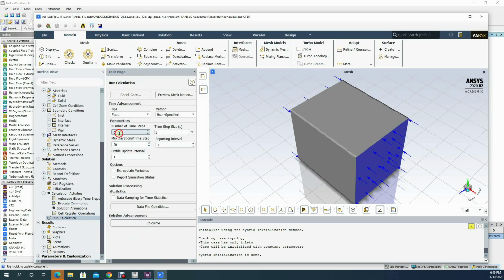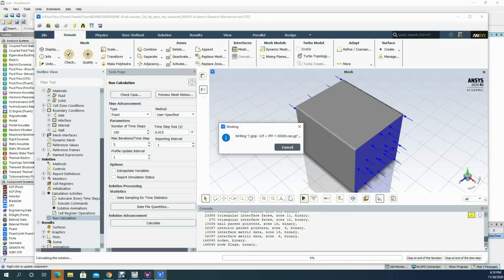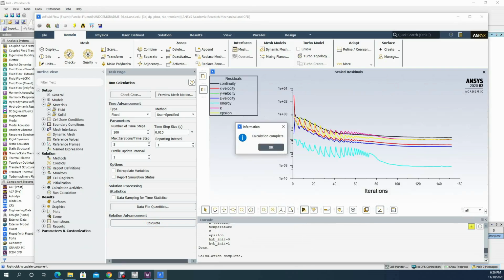So we've initialized, then want to run calculation. So number of steps, could say 100. Time step size, could say 0.05. So basically, the calculation you could increase it or not, but I'll use 5 iterations per time step, and I'll calculate. This will take a bit of a time, so we'll come back to this.